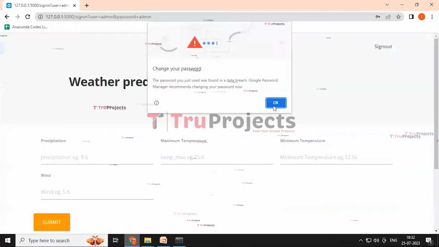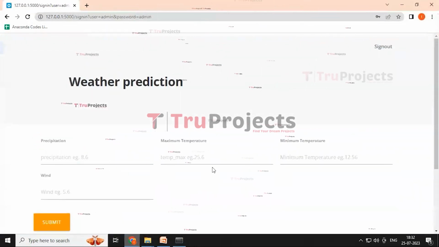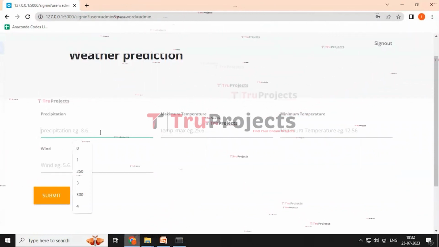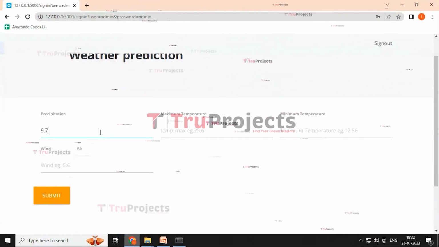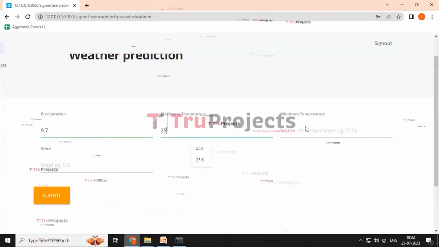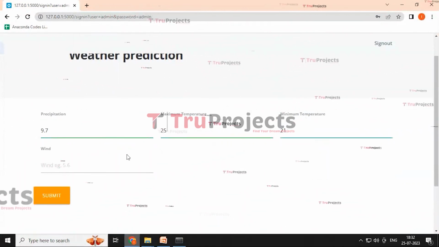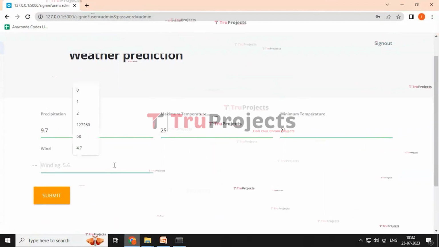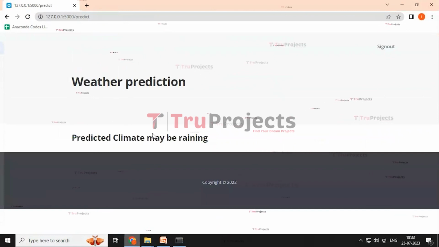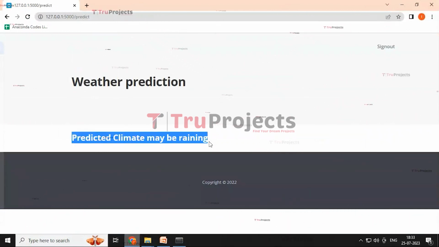Here it will redirect to the index page containing some necessary details that need to be filled. Precipitation as 9.7 and the maximum temperature is 25 and the minimum temperature is 21 and the wind is 7.6. And then click on the submit button. It predicted that the climate may be raining.